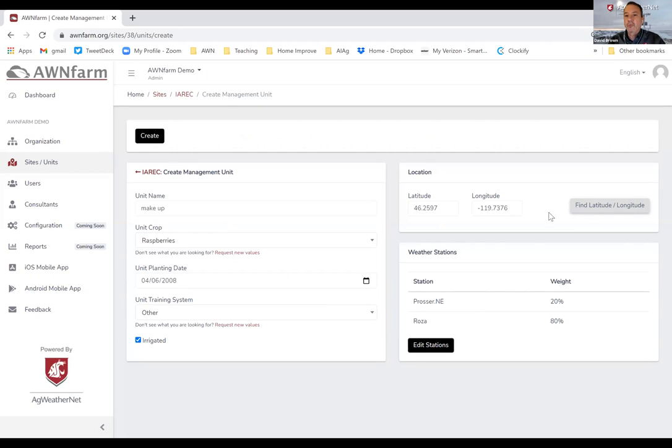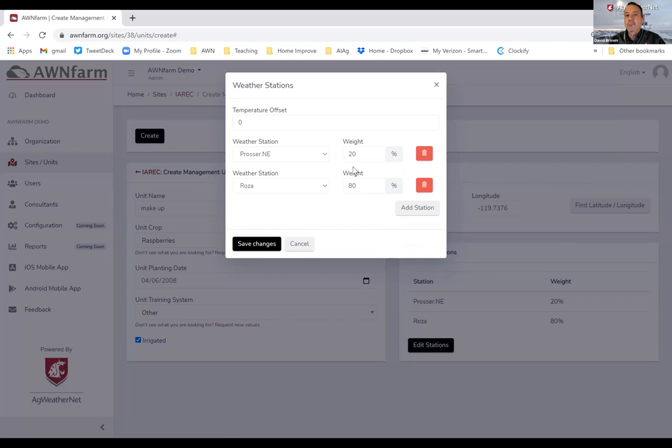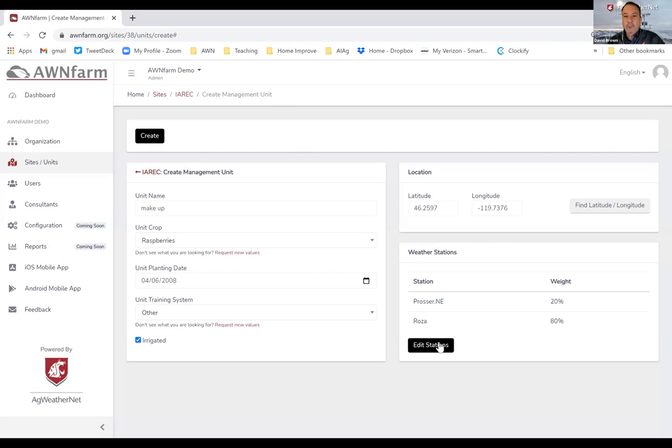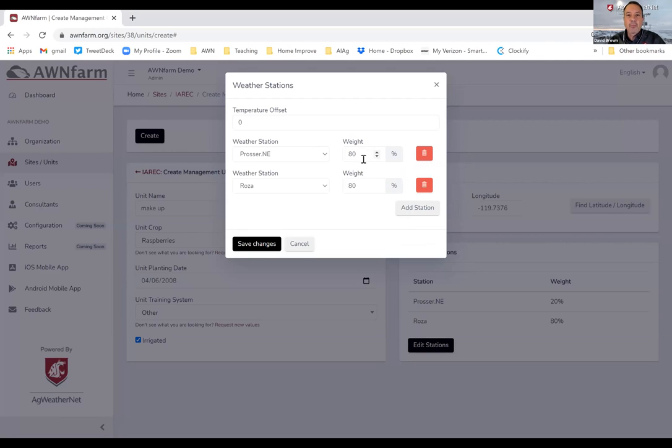So the latitude and longitude is slightly different. Right now the default is Prosser Northeast. I'm using that as 20% weight, Rosa 80%. I can edit that and say, really, this is mostly Rosa. So I'm going to make this like 80% here, and then I'm going to go down to 20 here, and change this about.